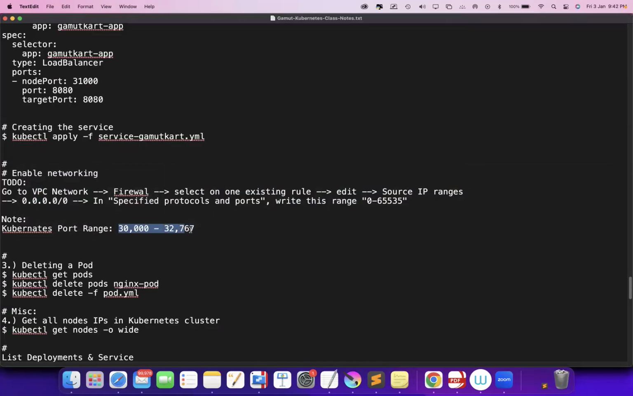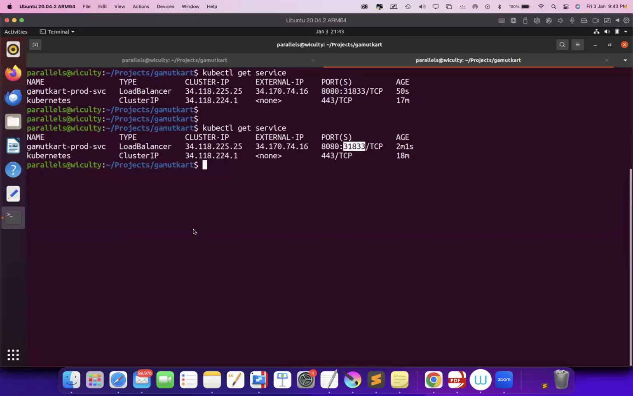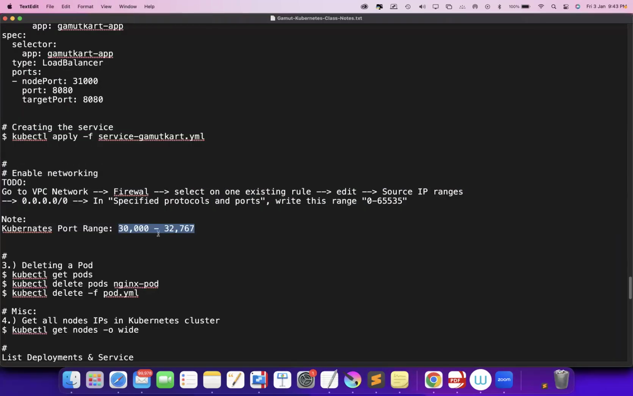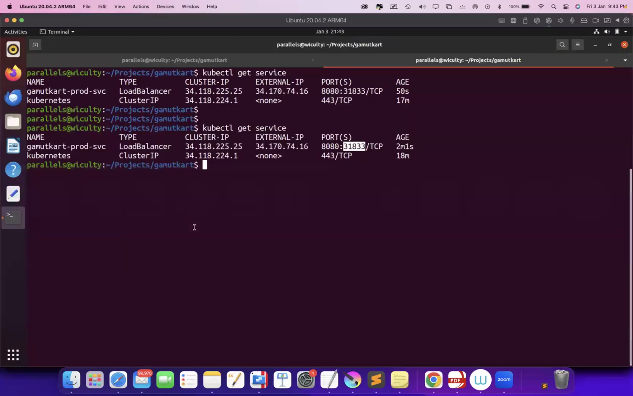We don't need to do anything. It will automatically pick one because it knows the range and it can choose anything. There are options, so it will automatically take it. That's how Kubernetes works. This is the default range, right? If you want, you can also mention it here. So if you want, in the case of load balancer, also you can mention that.